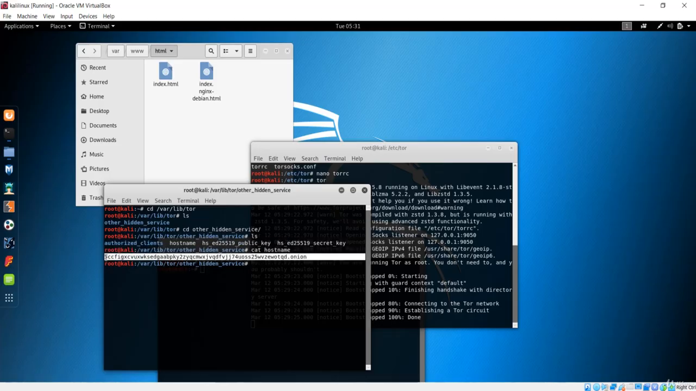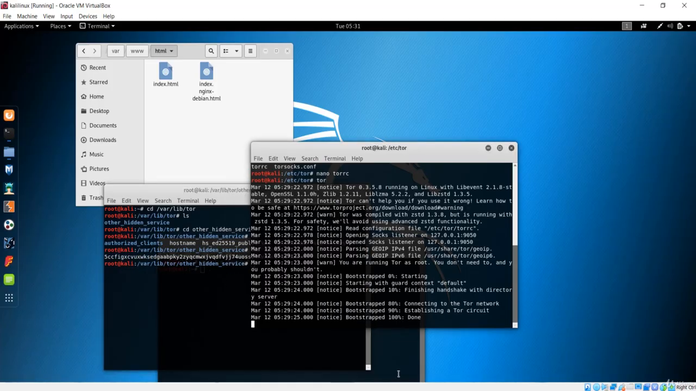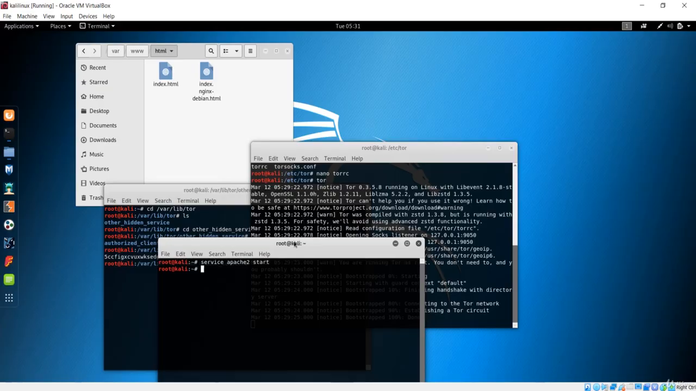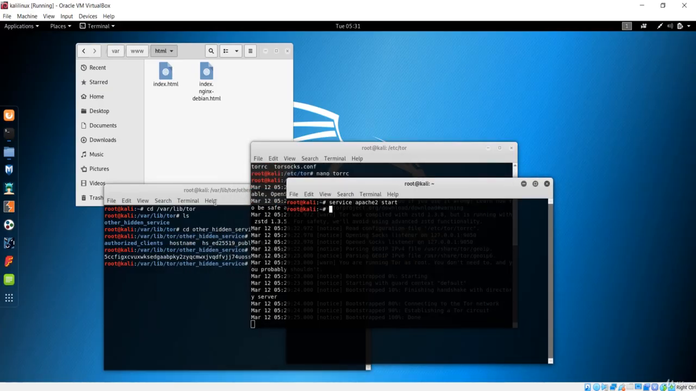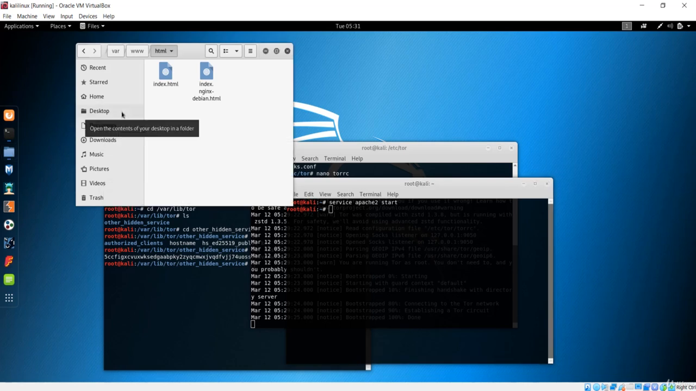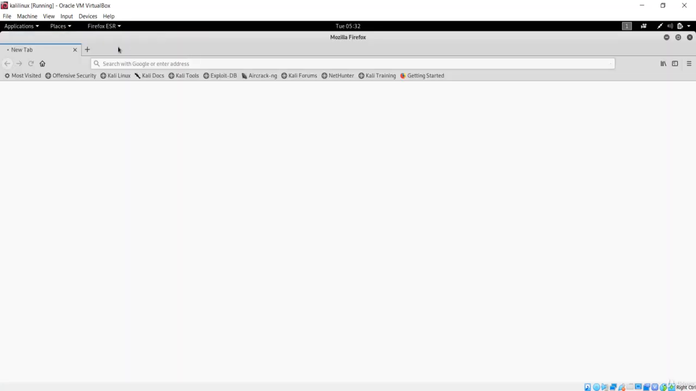So let me just copy this. Now we have successfully run our Tor network Apache server. That means our website should be up and running. So if I go to the directory where I have installed the Tor browser, you can simply install Tor browser for Linux by downloading it from here.